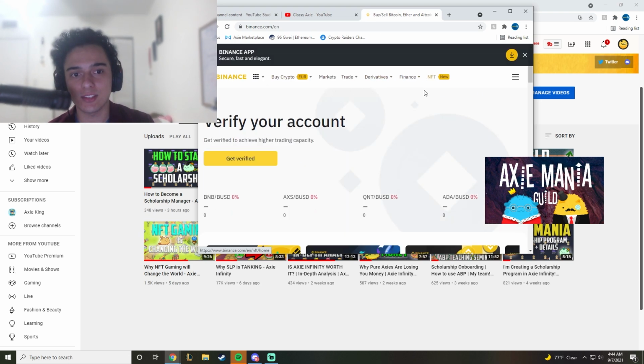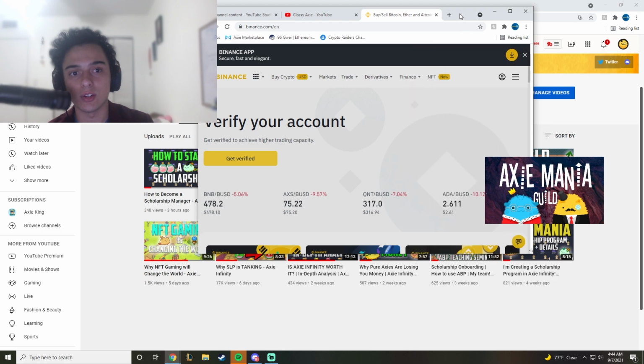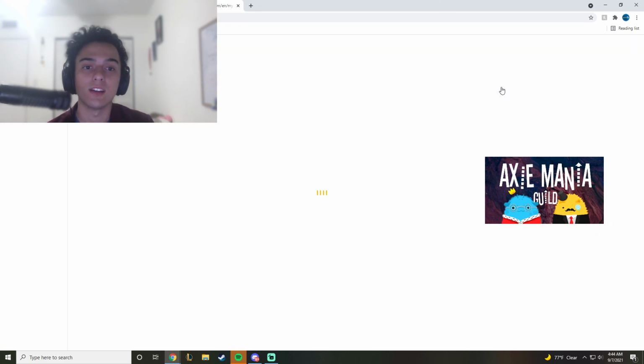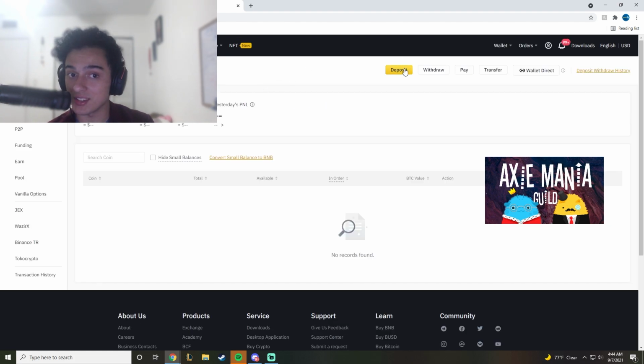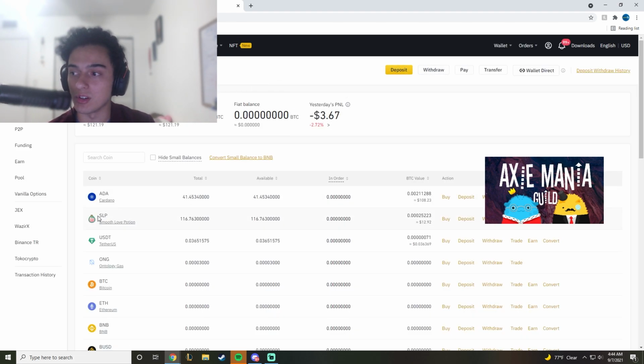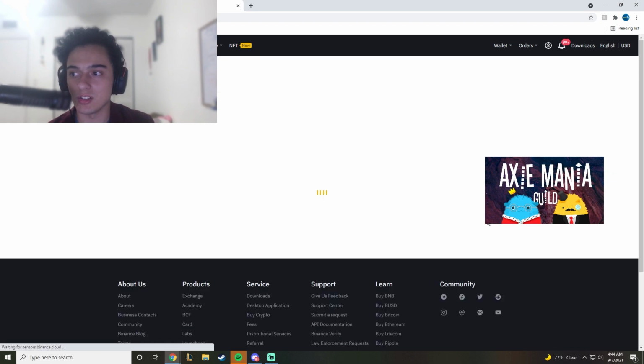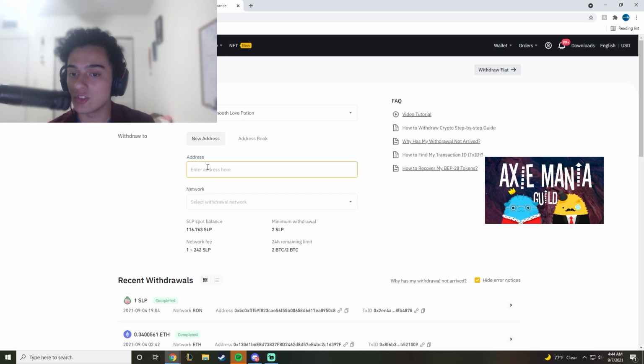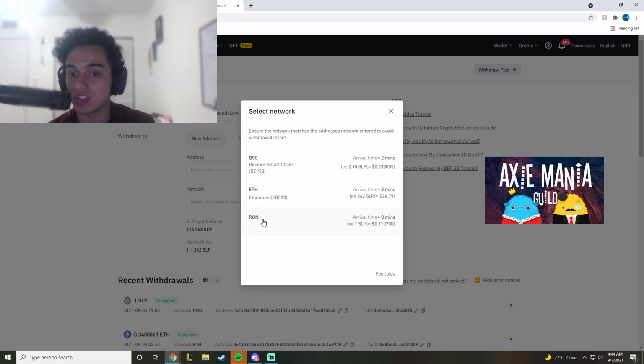It's just the opposite. You're going to go to Binance here. Once you're in Binance, you're going to go back to where it said wallet. So if we put this up here where it says fiat and spot, instead of deposit this time, we're going to go withdraw. We can go to the Smooth Love Potion here. We go to the right a little bit where it says withdraw. You click on withdraw. Once you're there where it says address, don't worry about that for now. What we do need to worry about is the network, which is RON, the Ronin network.